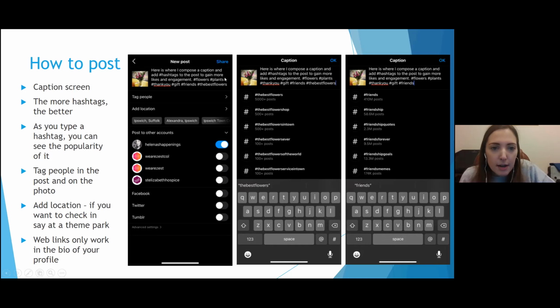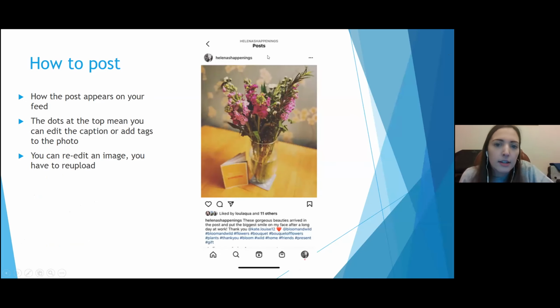So once you've got your caption together and you've decided all your hashtags, you just click share. And this is what I did. This is an actual post I did a while back. This is how it appears on your feed. So if someone was scrolling through, this is how it would appear.